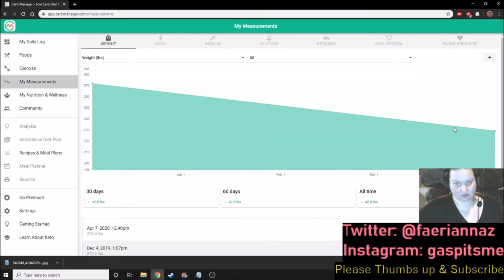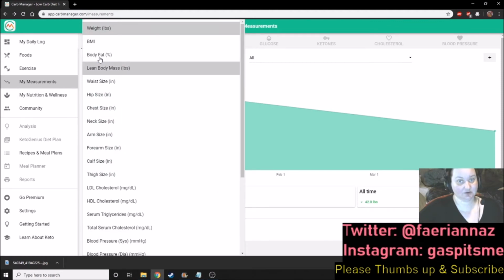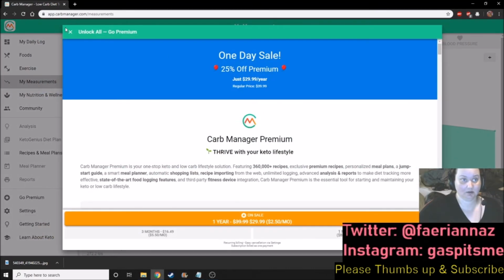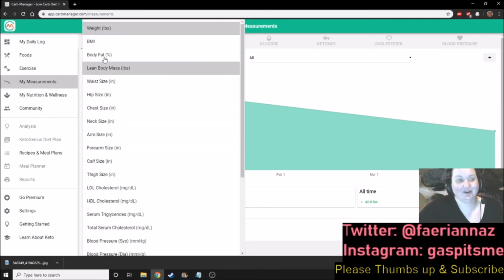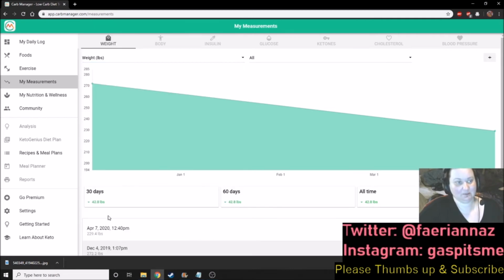And it's a pretty steady decline. At the top, you have to pay for premium for body, insulin, glucose, ketones, cholesterol, and blood pressure measurements to be tracked. You can also, at the drop down menu, track your BMI, your body fat, your waist size, and all your other sizes and stuff like that, but you have to pay premium for all of that too.